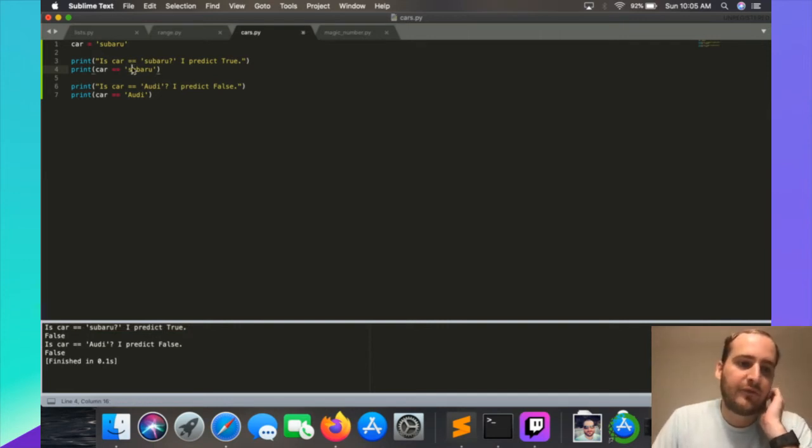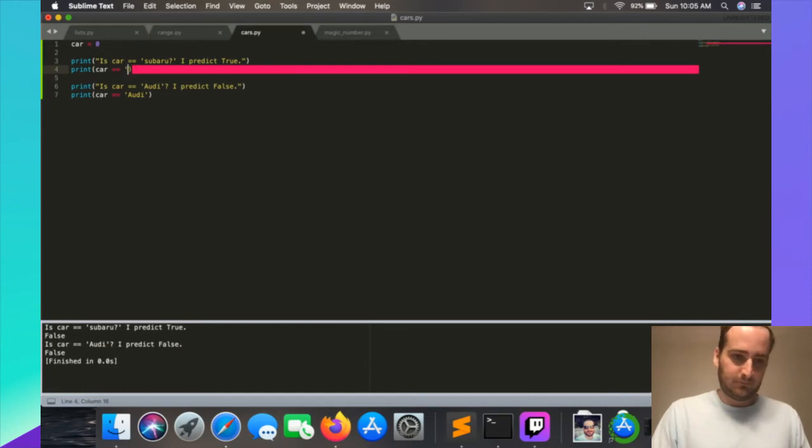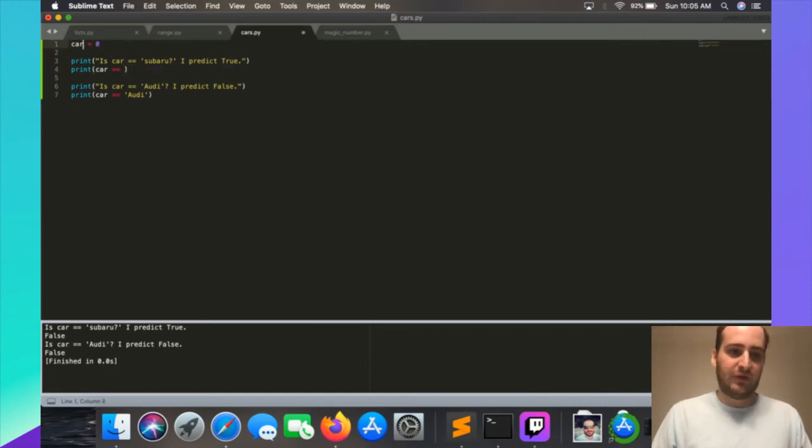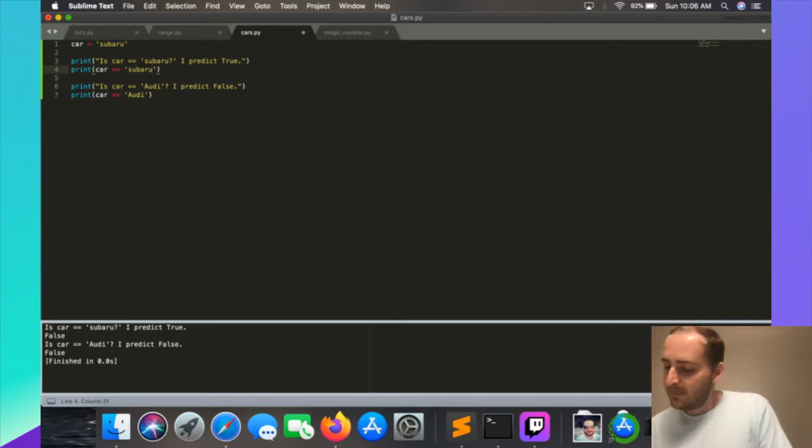With numbers, it's pretty straightforward. You can actually store numbers here as, let's say we put car equals 0, and then we would check if car equals 0. It's going to give you false because we're storing this here as an integer, and here it's being stored as a string because of the quotation marks. So that's just something you can watch out for. You want to make sure that you're comparing integers to integers and strings to strings. So we're going to put back up here Subaru, and put down here Subaru.